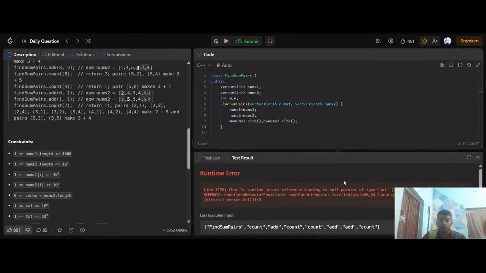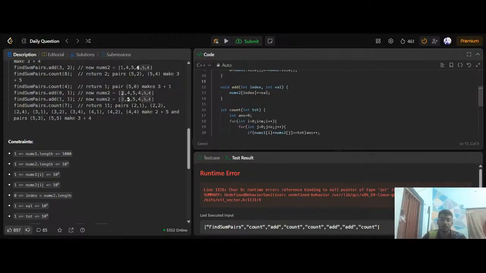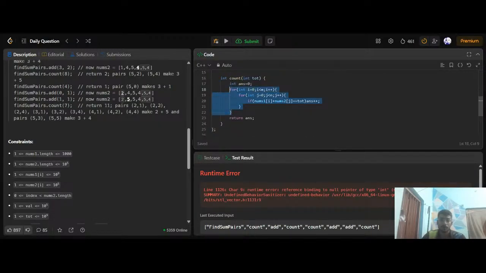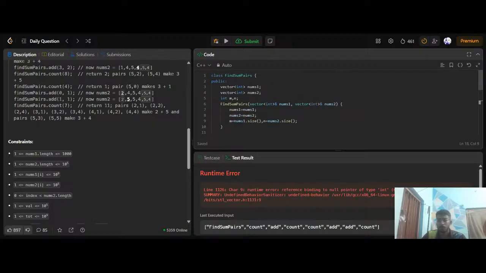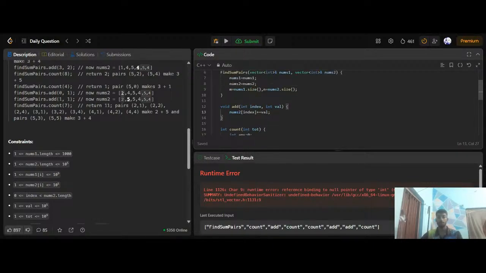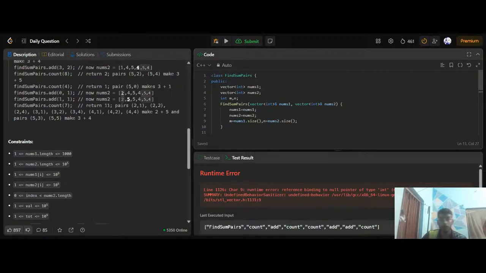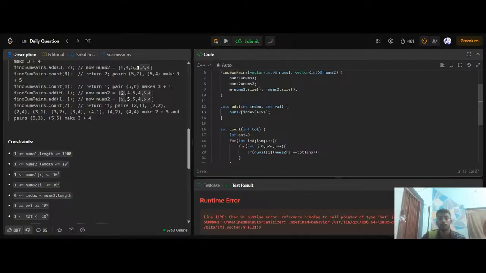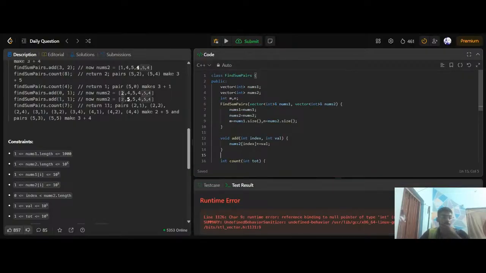Runtime error. I know this is not going to work because it is taking O of n square. I don't want to see what error I'm doing because of some compilation error and all. Let me just try with a different solution. For this problem statement, rather than this, what I'm doing, I'm using a brute force approach, right?